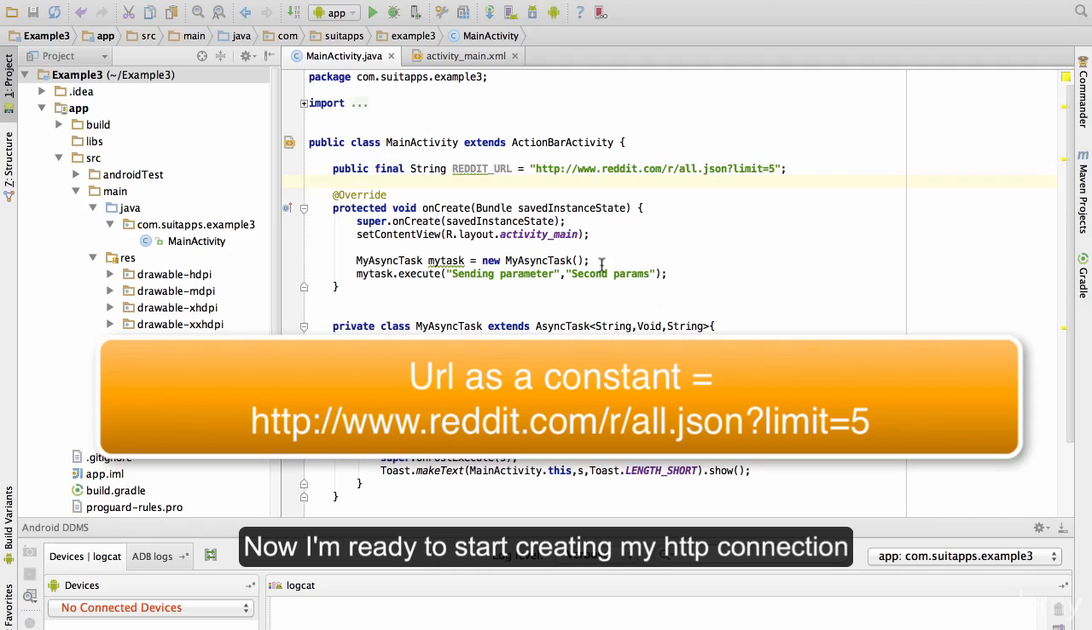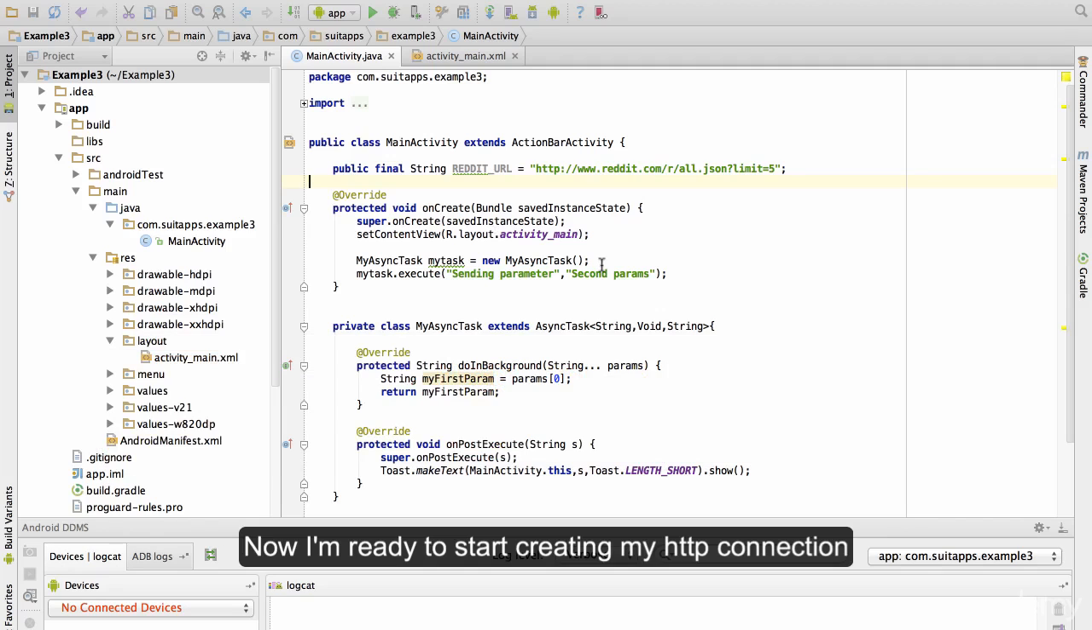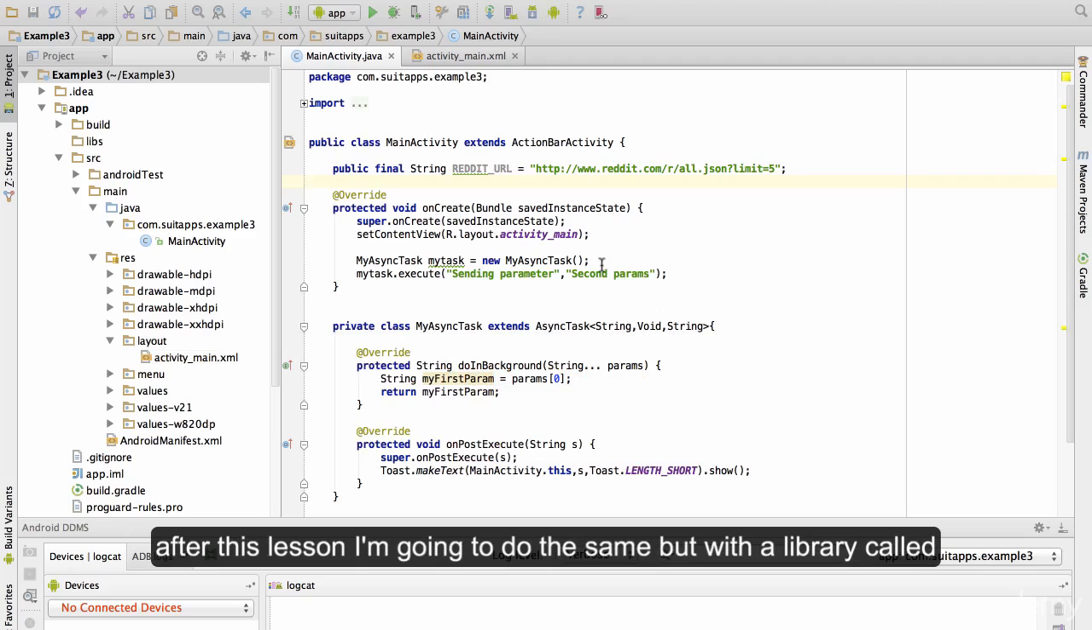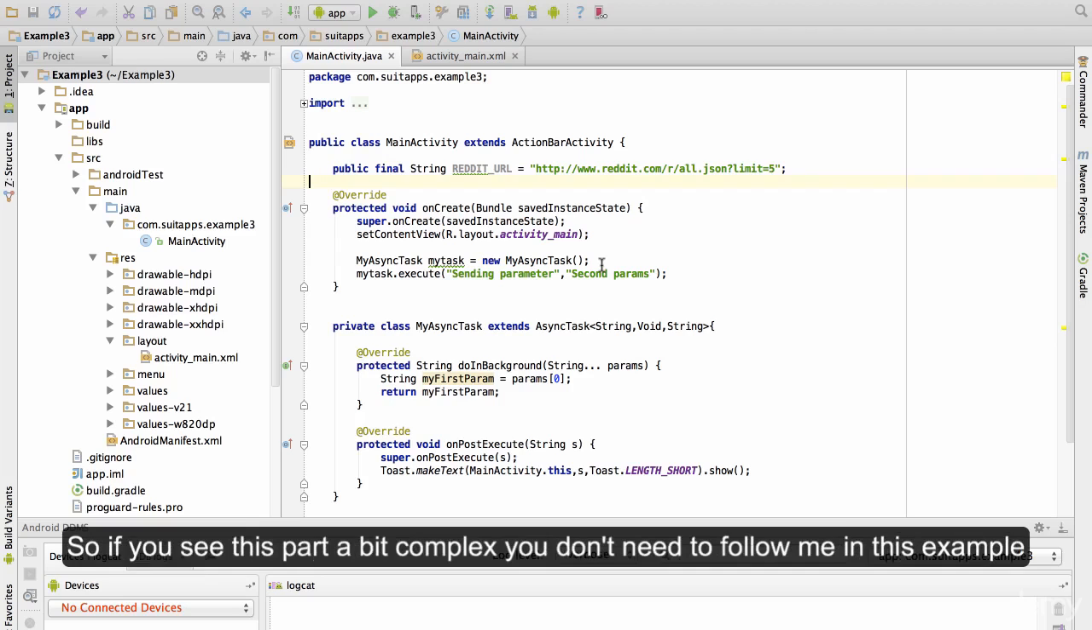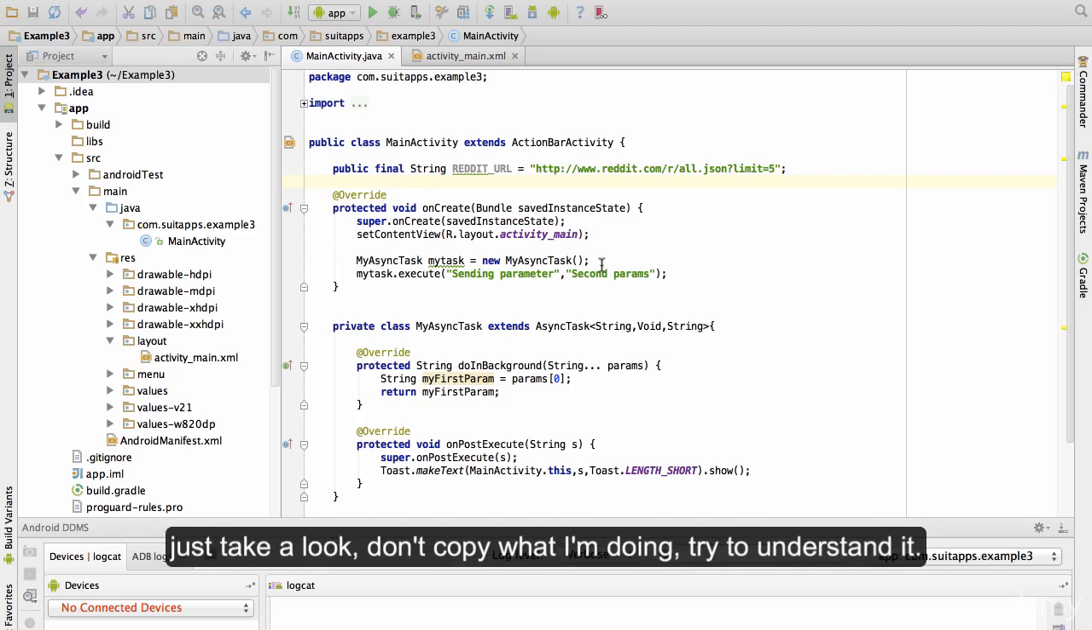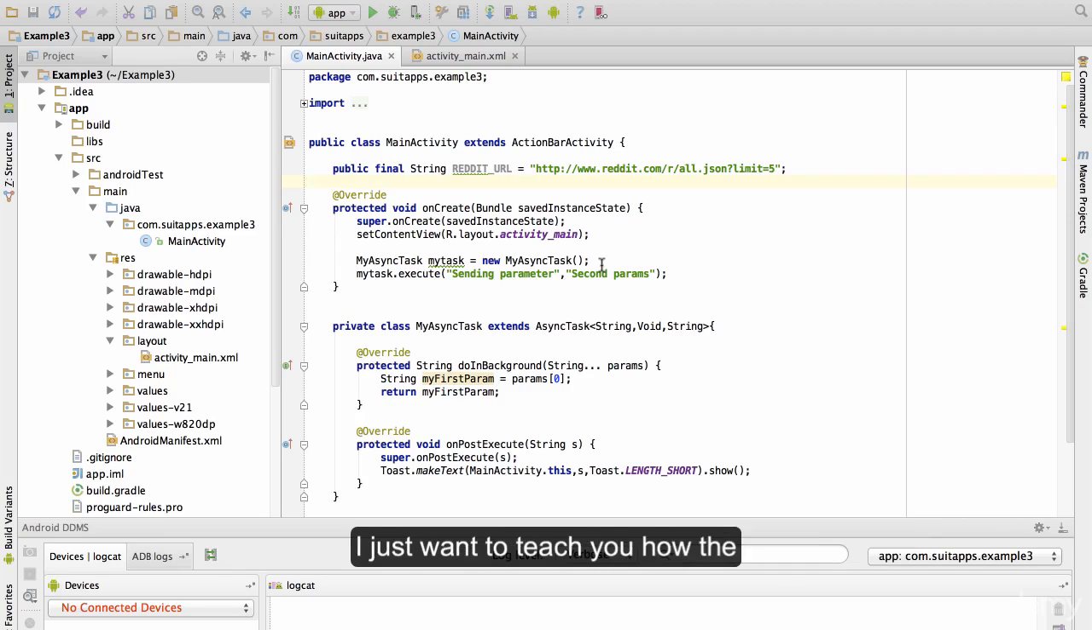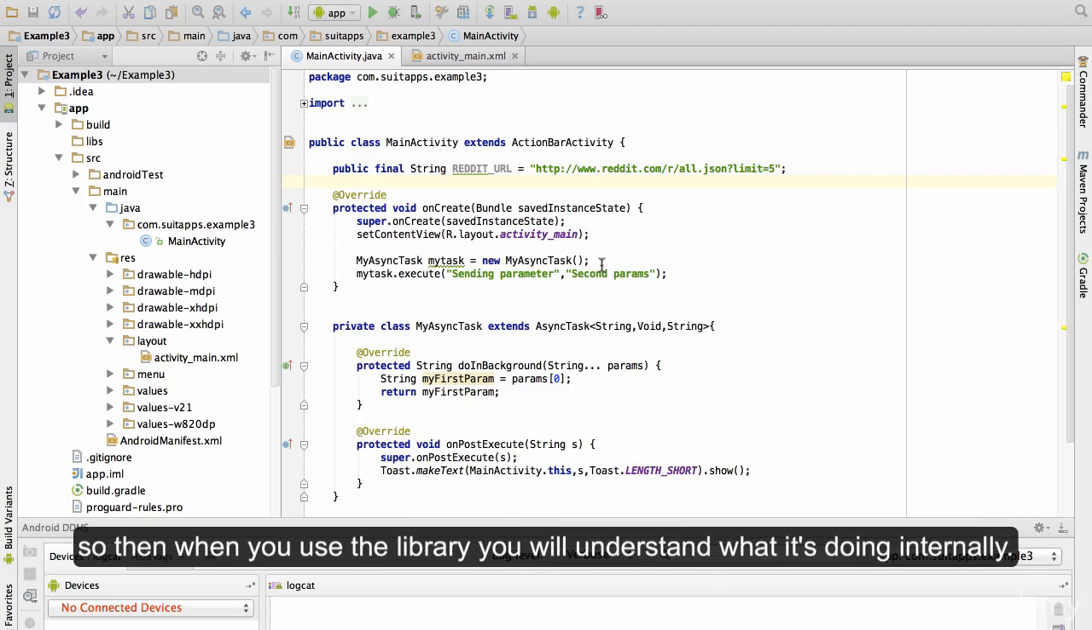Okay. Now I'm ready to start creating my HTTP connection. After this lesson, I'm going to do the same, but with a library called OkHttp, which does the same much more easily. So if you see this part as a bit complex, you don't need to follow me in this example. Just take a look, don't copy what I'm doing, just try to understand it. I just want to teach you how the base of the library works, so that when you use the library, you will understand what it's doing internally.